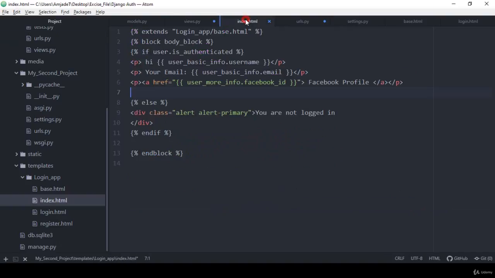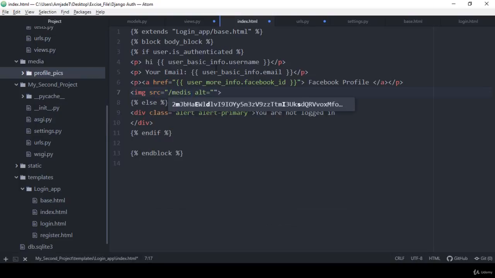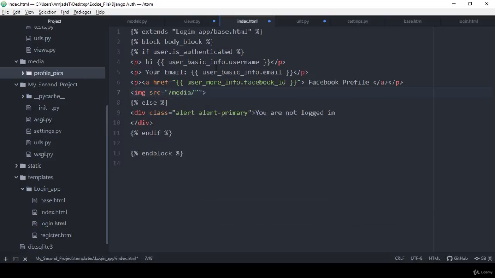Now if you go to our index, after that Facebook profile, here I want to use it. I simply define an image, and into the image src, first of all we have to define our images in this folder area, right? That means there is a media folder, so here we have to define that media. Right now we don't need this alt tag, so that is media, media. And after this media we have to define our path.